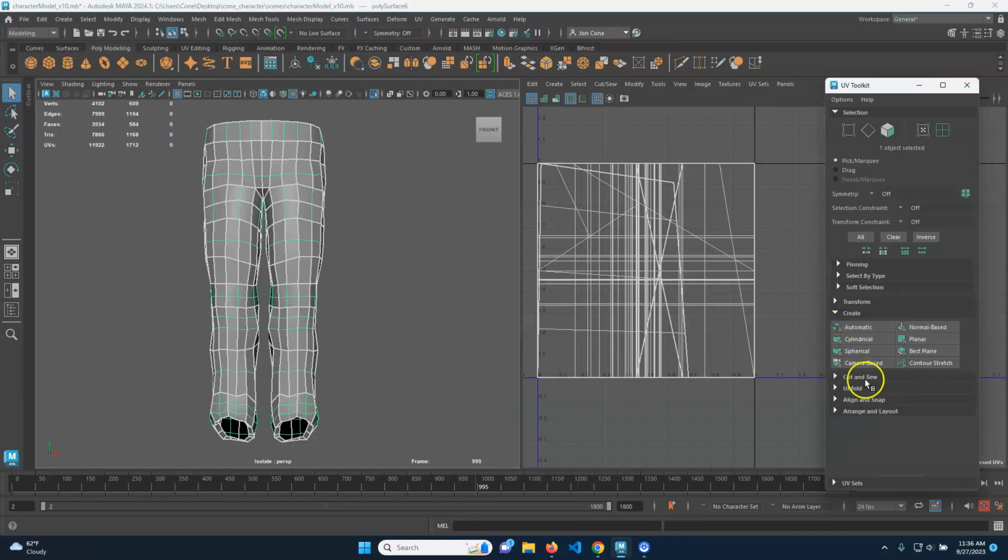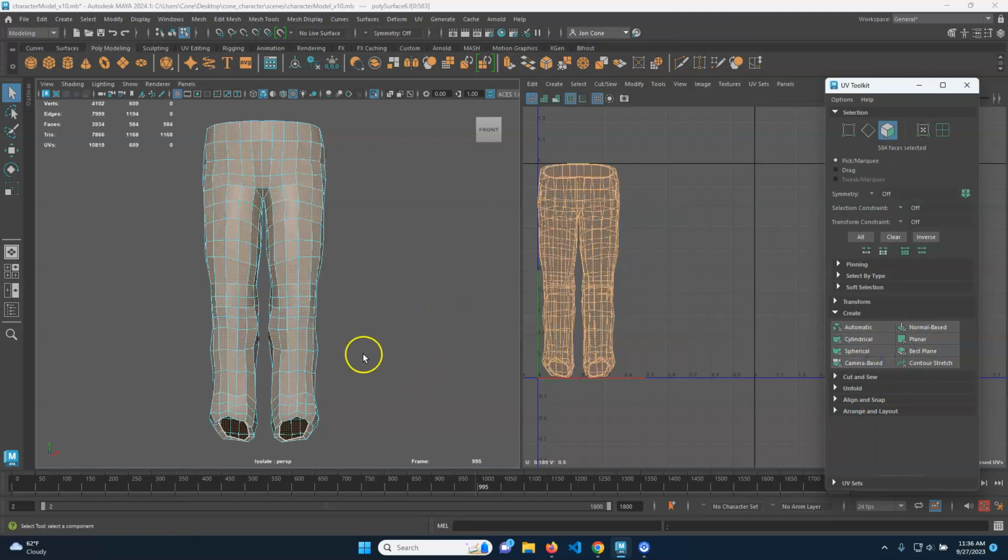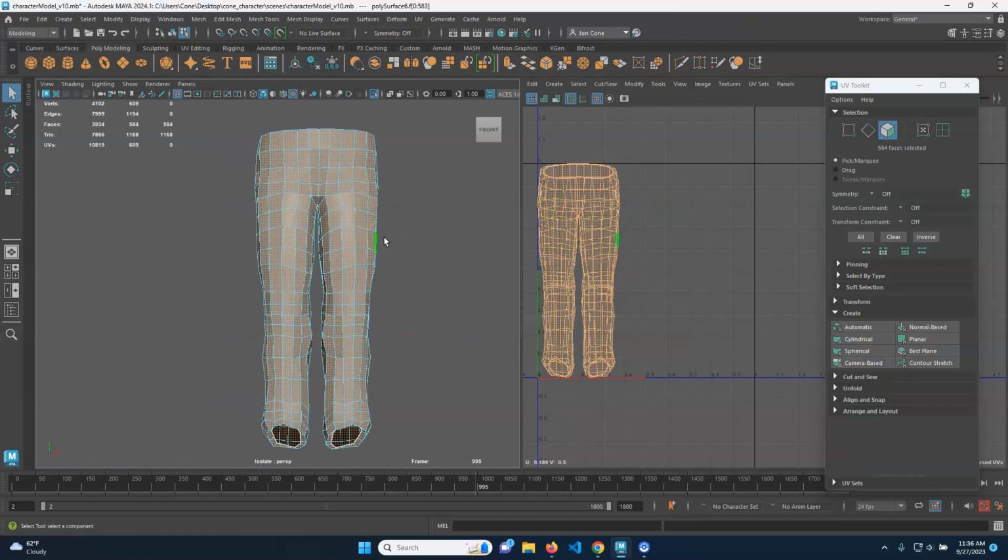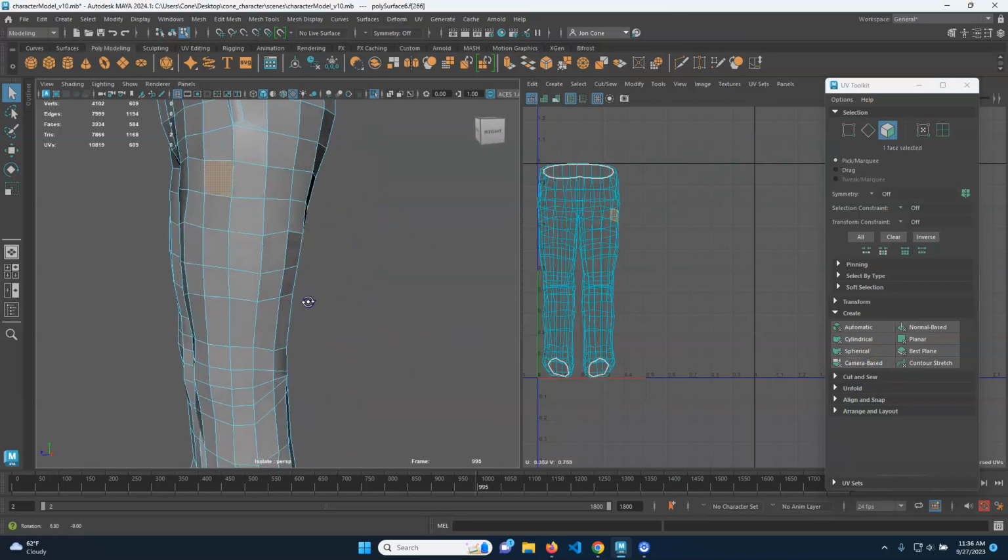We're going to start with create, and we're going to do camera based. Click on that. It's just going to literally make sure you're looking at it flat from the front. All right, so now what I'm going to do is put the seams in.